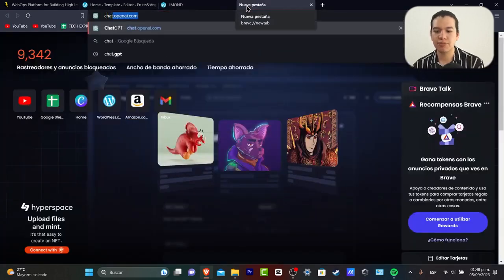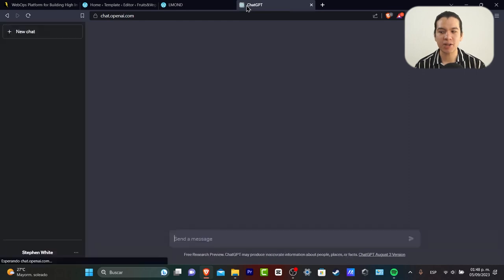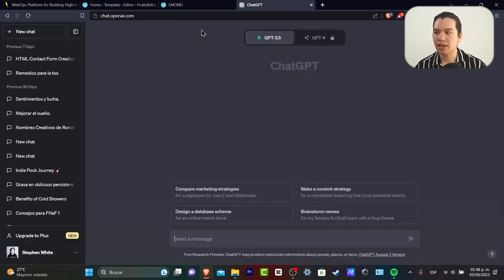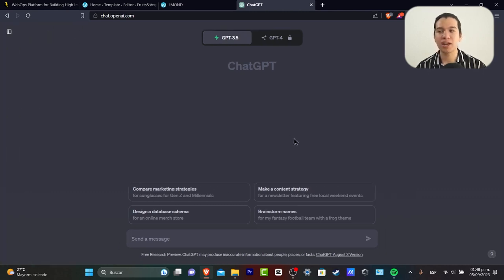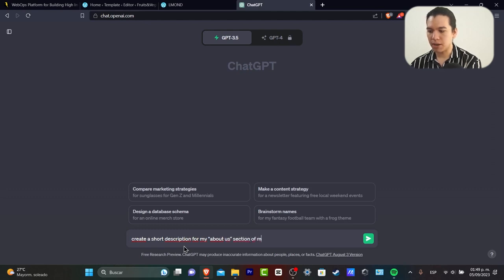If you open any tab, if you go with chat.openai.com, it's going to be showing you an actual great tool that is going to be helping you to, let's say, do something really interesting. Now, ChatGPT is an artificial intelligence content tool helping you to do your work much faster. So let's say that here to send a message, I'm going to go with create a short description here for my about us section of my website.